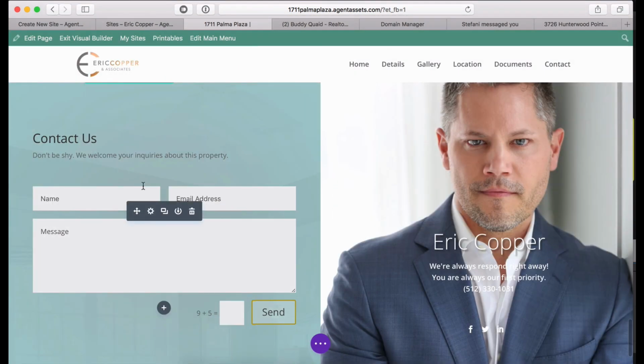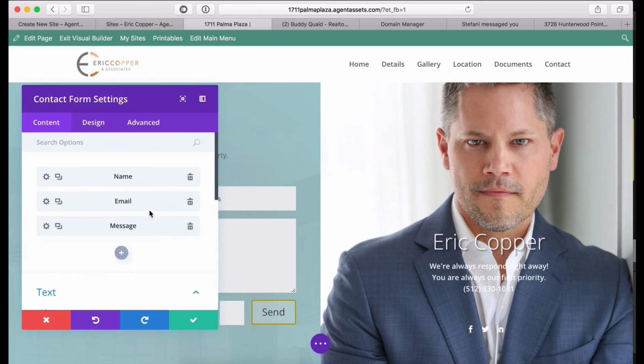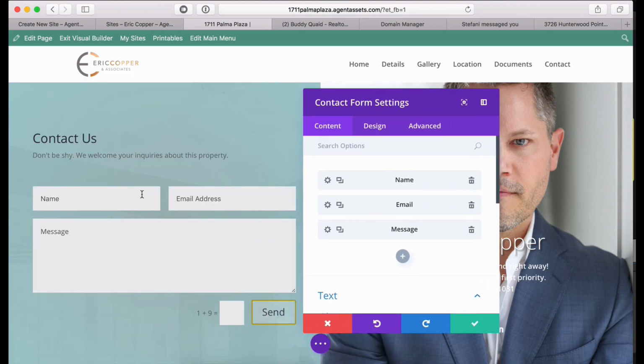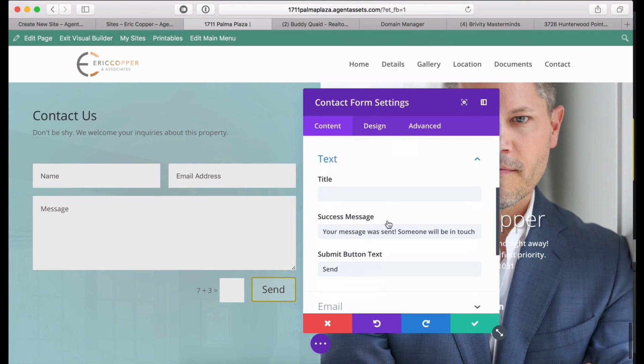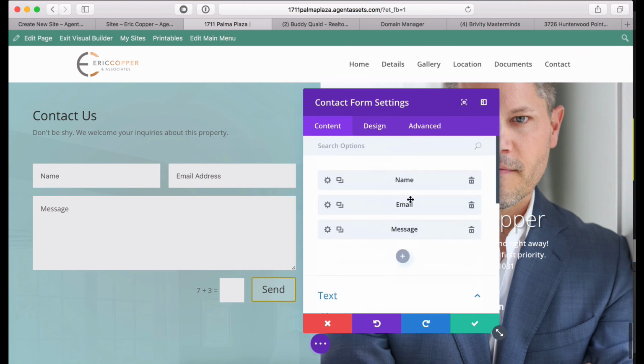One thing that you do need to do is with the form, because it needs to know where to send emails to. Hover over the form, click the gear. This is name, email, and message, which is what you have on the form here. If you wanted to, you could add more fields by clicking the plus button. And now I want you to scroll down. These three, name, email, and message, are the fields for our form. So you see on the left-hand side, we have name, email, message.